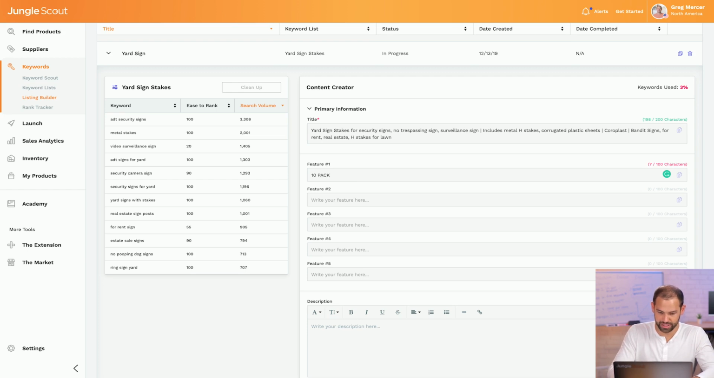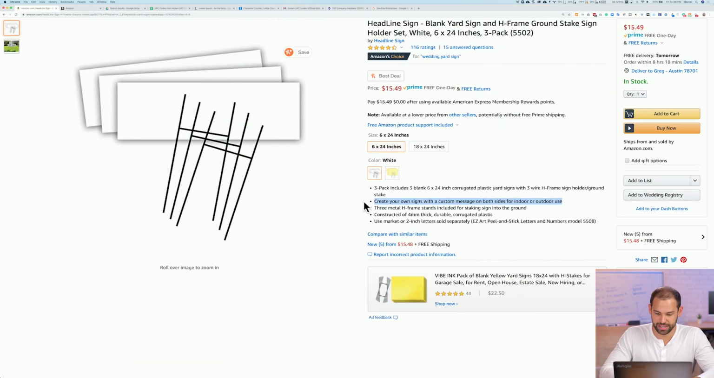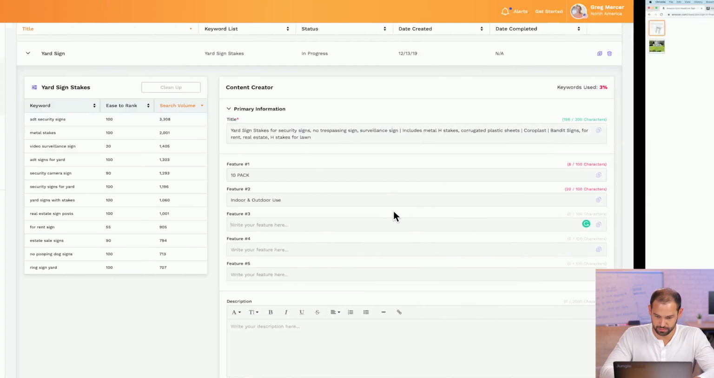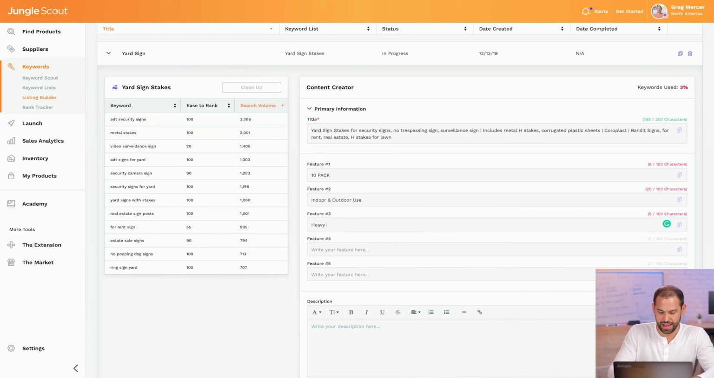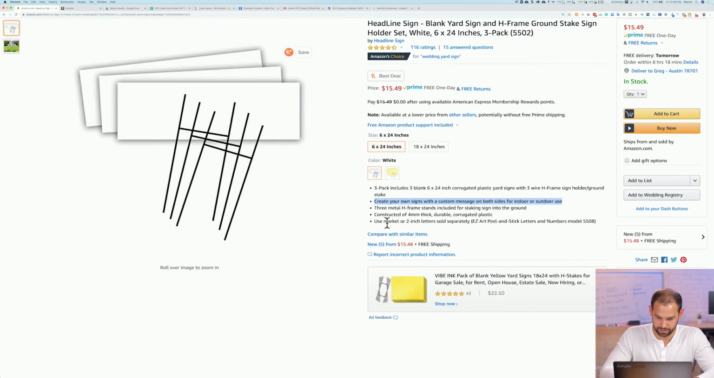And what a lot of people will do is like all caps to start. Sure, maybe indoor, outdoor use. And right now, these are just ideas. I'm gonna do like heavy duty H-frame stands. What else? Oh yeah. Something similar to that. I kind of like that one.